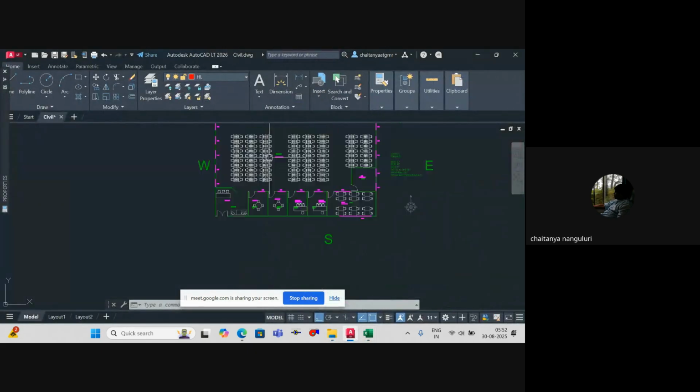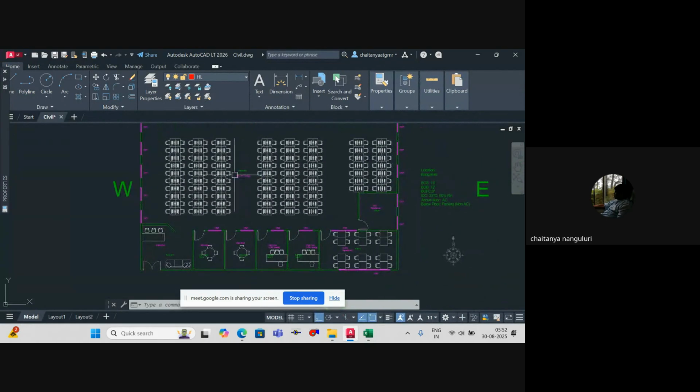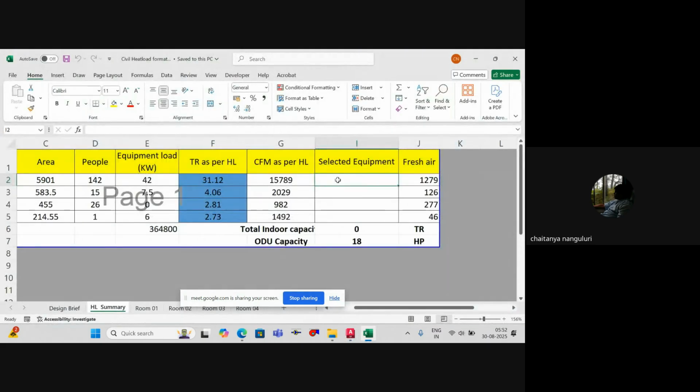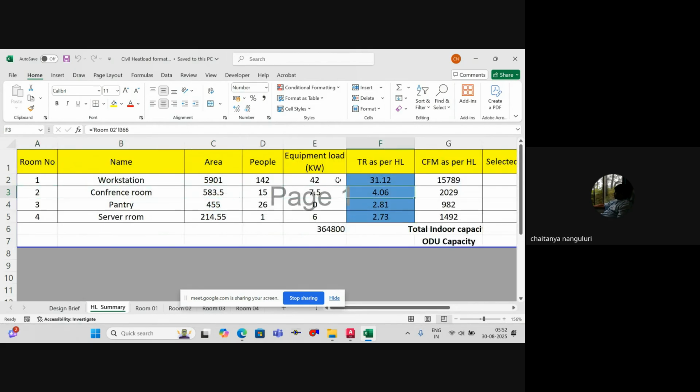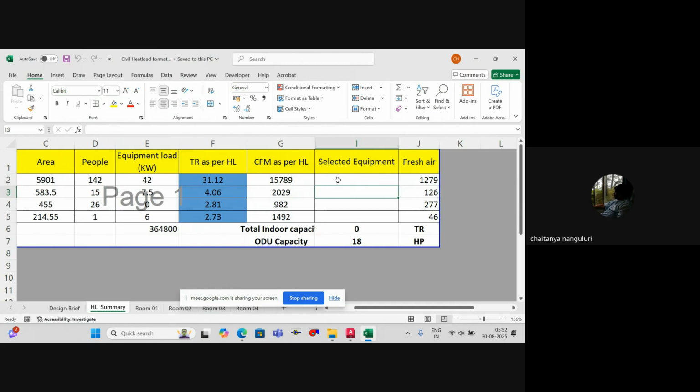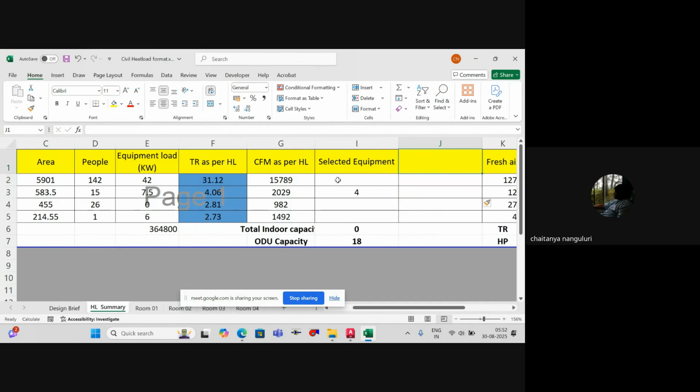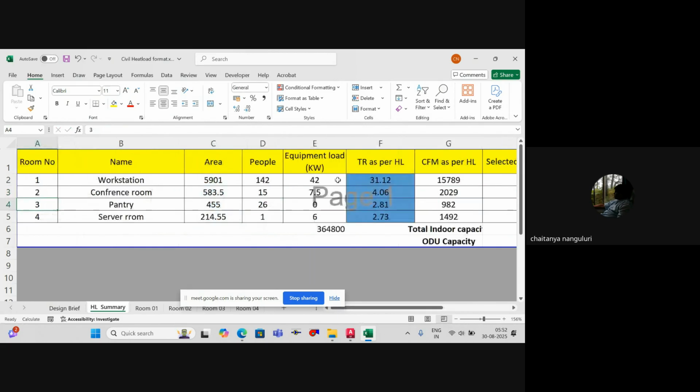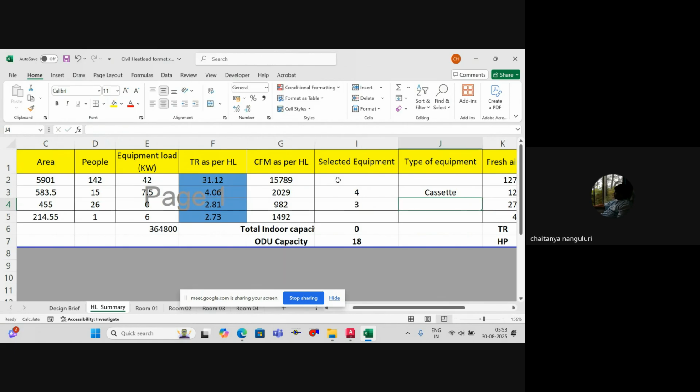So what we'll do here is we have to calculate for each area, we will select the equipment. Okay. So here for the conference room, what is it? It's 4 TR, 4.06 it has come. So can I select 4 TR equipment? Yes or no? Yeah. So I'll take 4 TR cassette, or I'll write 4 TR type of equipment. So the type of equipment is cassette AC. And then I've got pantry. Pantry, how much I got? 2.81 tons I got. So 2.81 tons means approximately 3 TR. So this also will go for cassettes, 3 TR cassette.